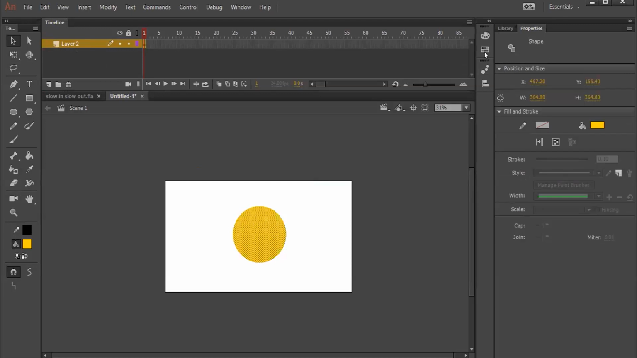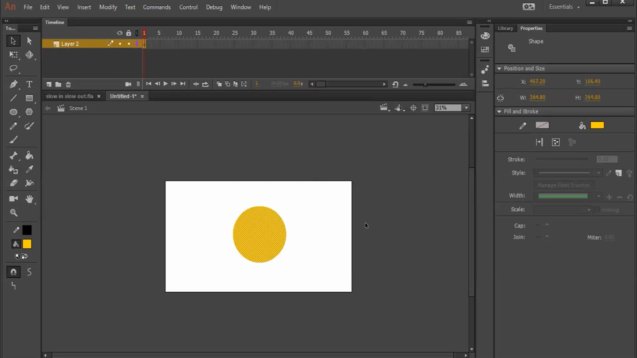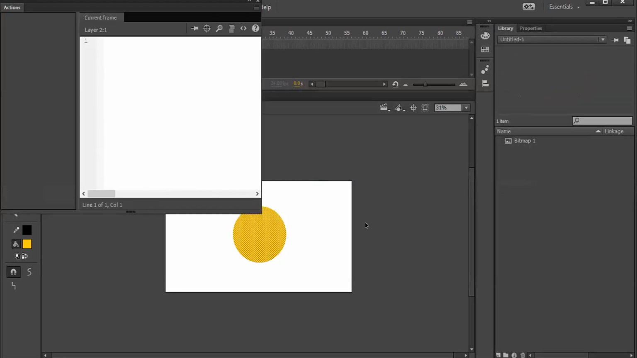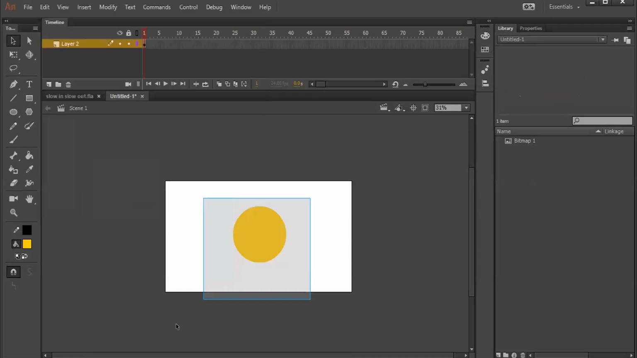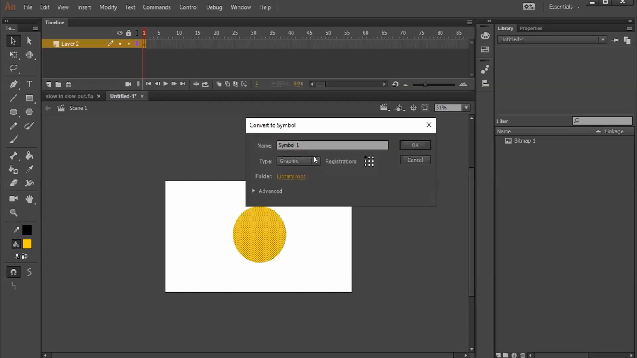So if we select this image and press F8, a dialog box will appear. Here three symbols are there. You can give a name to this image, any name, but three things are visible here: movie clip, button, and graphic. So what is movie clip? By the way, three things are there.